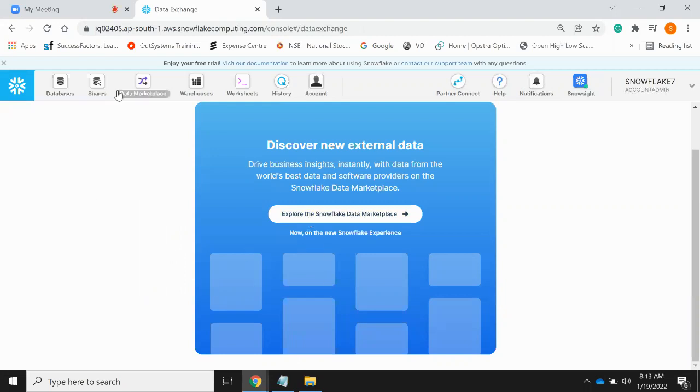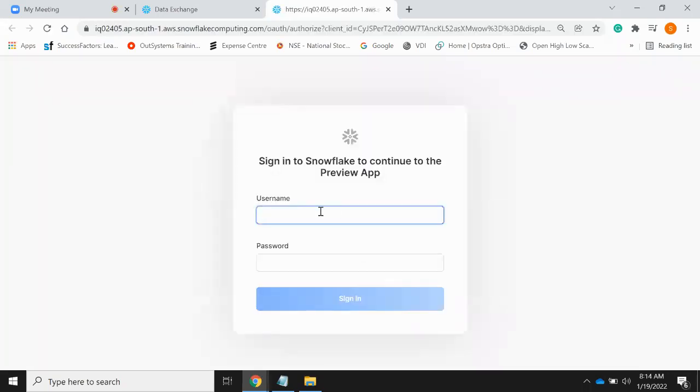Now let's observe this in the data marketplace. If you keep my data in the marketplace, I need to give permission to the other organization to access my data.